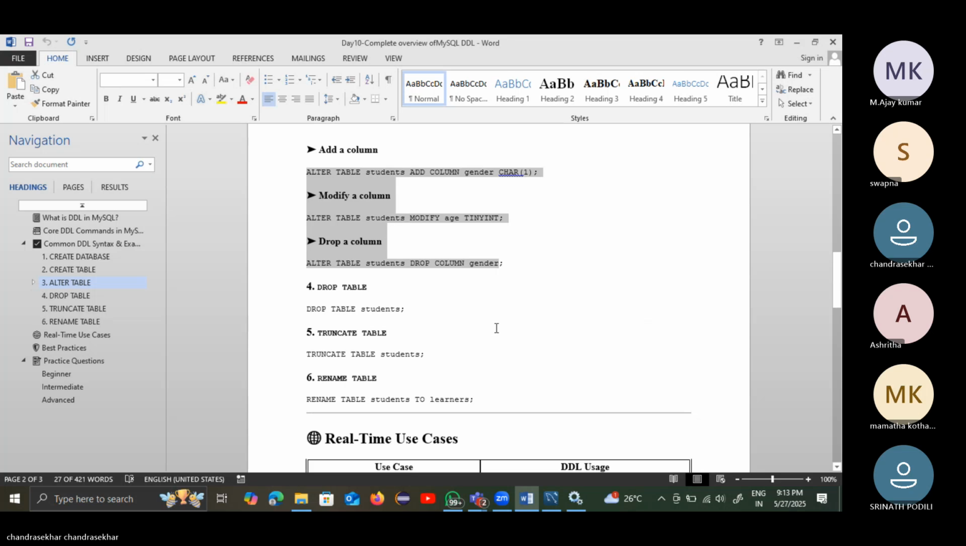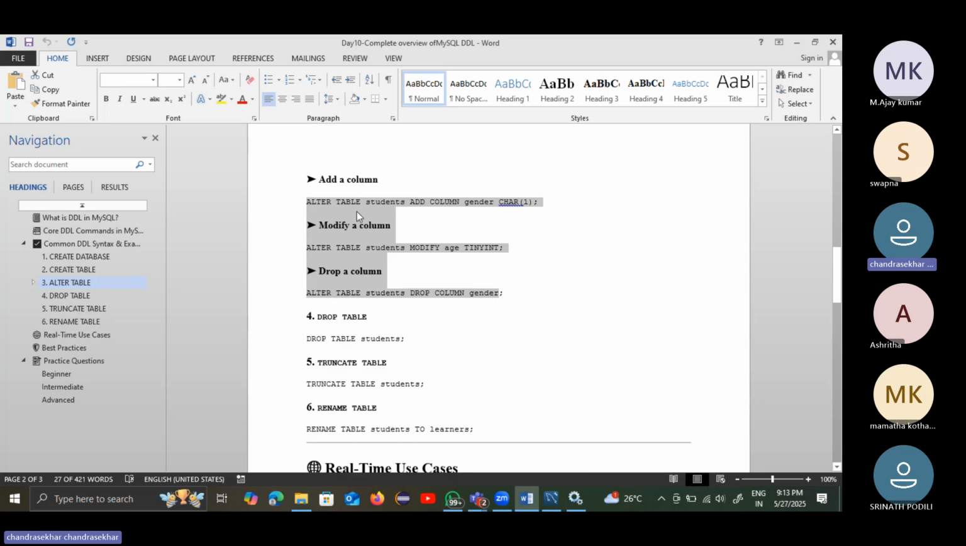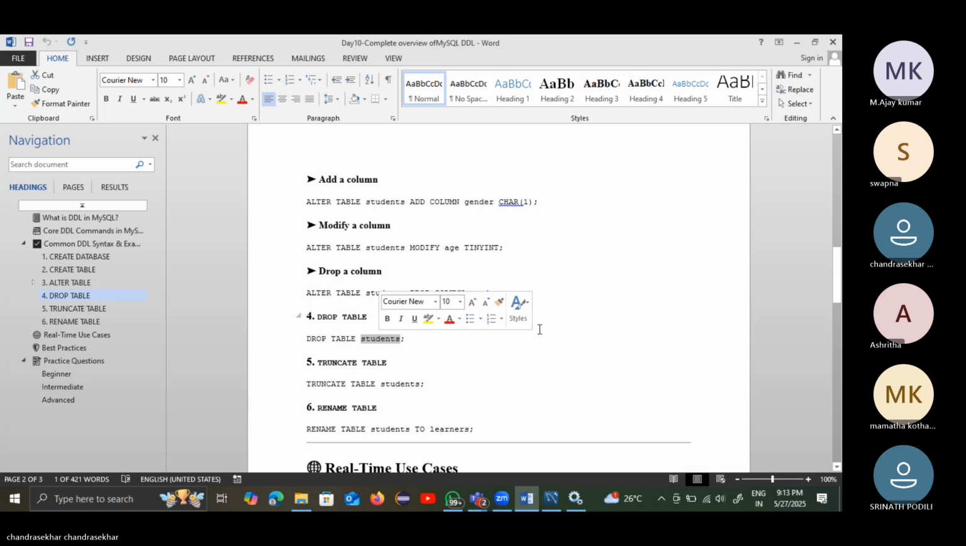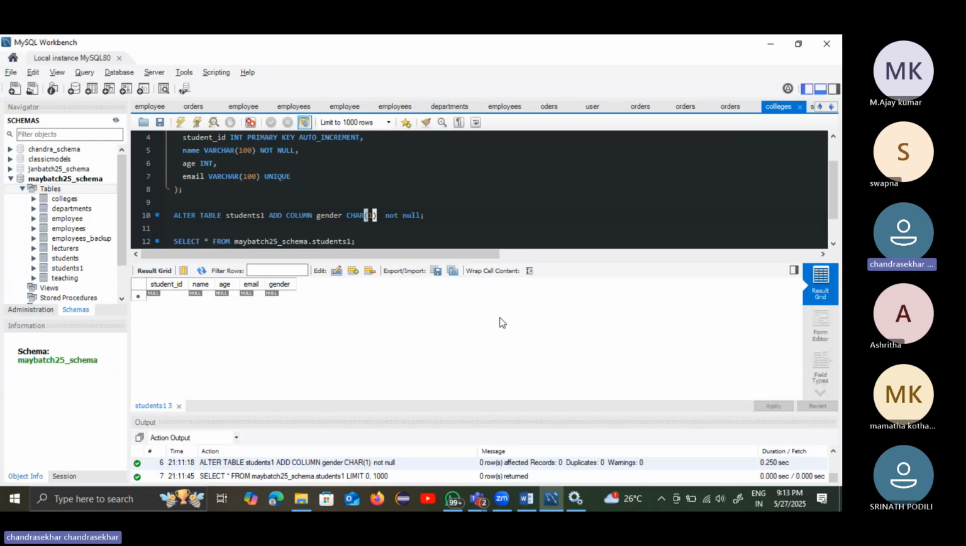Then if you want to delete the table, then drop table. That's all. No need to add, modify, or drop all the columns like this. So directly we can drop table students. So this also you can try.